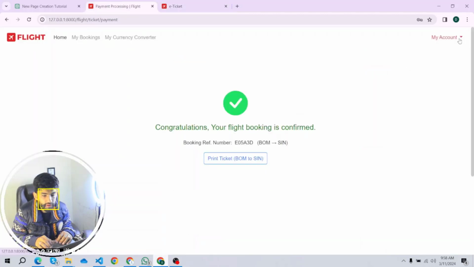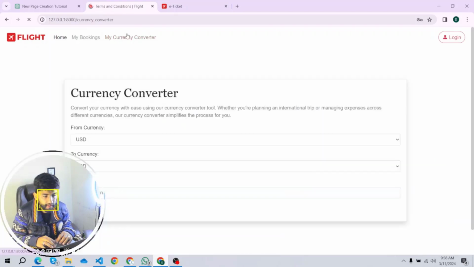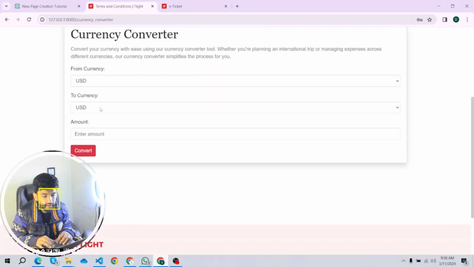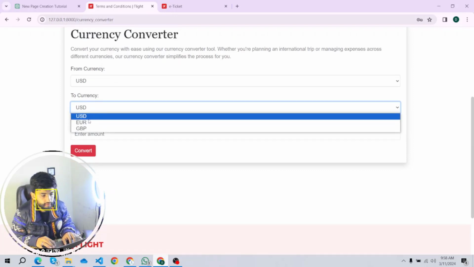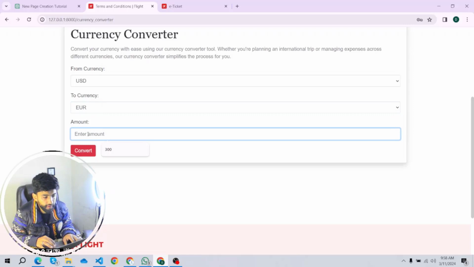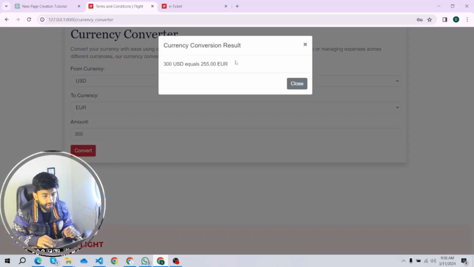Now we can use the currency converter. I log out and go to the currency converter, and if we select PKR and enter $300, it gives me the results in this scenario.